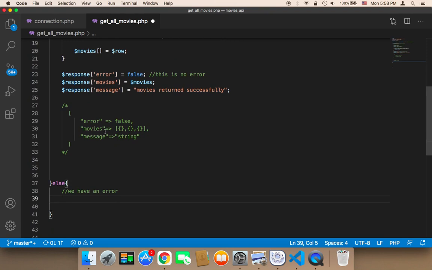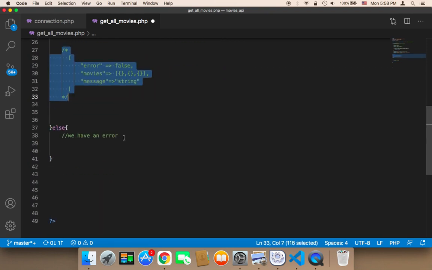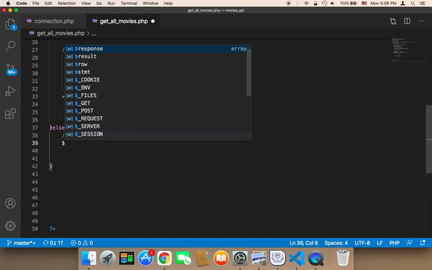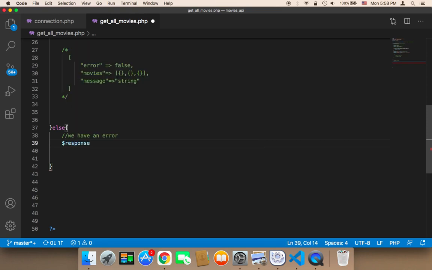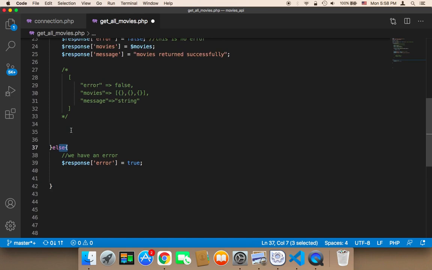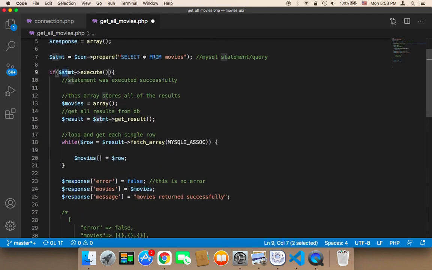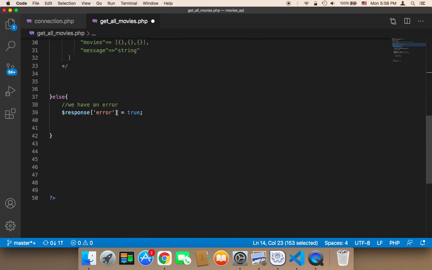As we have seen, in case of success, we are going to return this structure. But what about a case of failure? What about if we have an error? Well, if we have an error, it's very simple. All we need to do is use the response array, but this time the error is going to be equal to true, because at this point, in the else, it means that we have an error. It means that the statement failed, we couldn't execute the statement, and there is an error. So the error is going to be true.